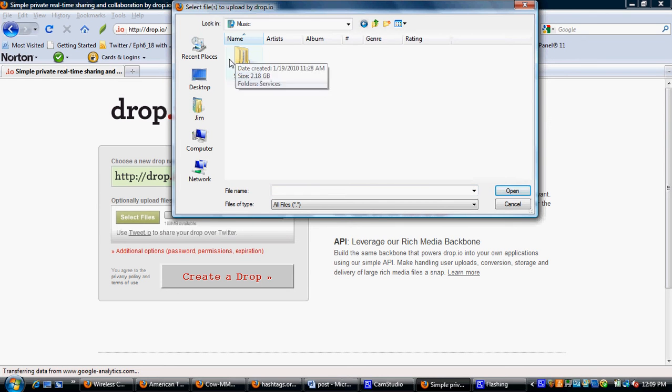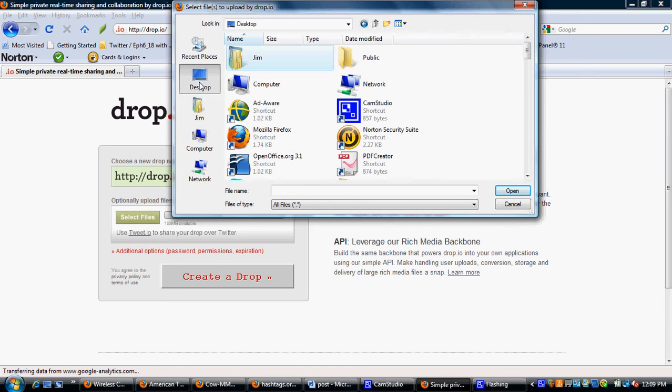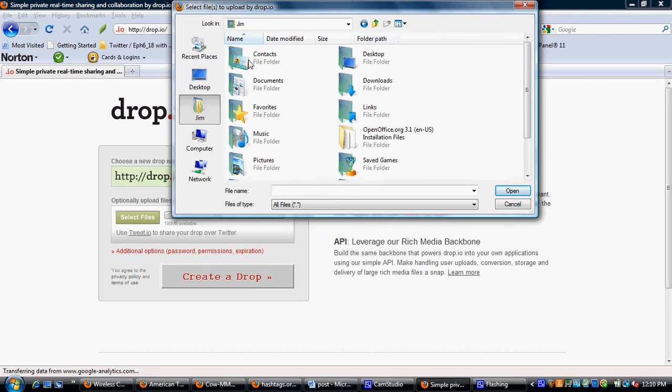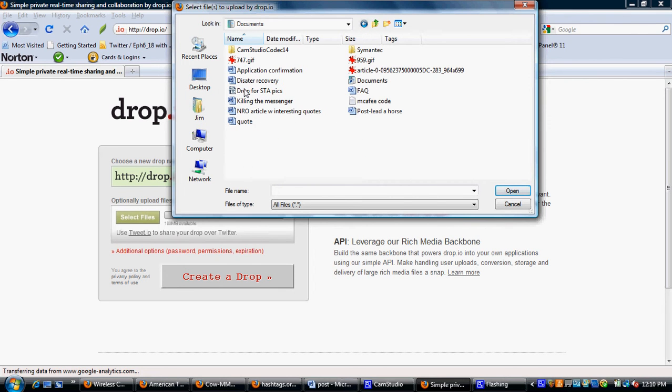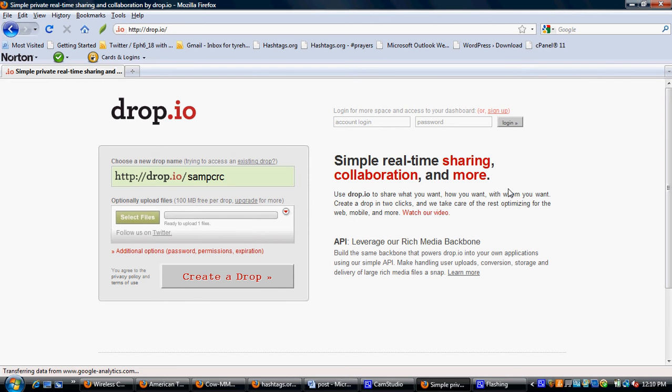We probably don't want to use one too big, just because it'll take up so much time. But we're going to put disaster recovery. Now this one's only 69 kilobytes, so it's not even going to show up much. But anyway, we open that file, and now that is stored. And under normal circumstances, this area right here, say if you were putting in 30 megabytes, this would fill up to about here. This shows you the progress. So your files have been selected.